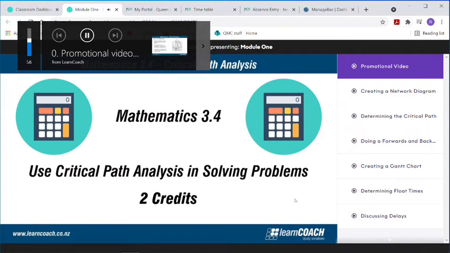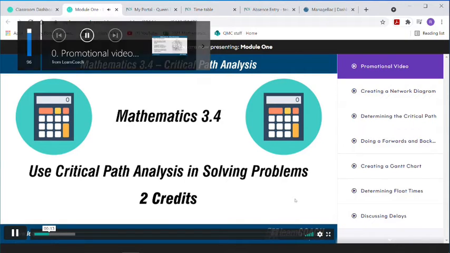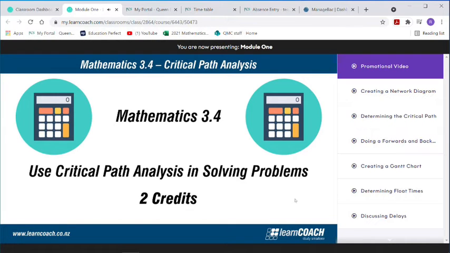Hi there, everyone, and welcome to Mathematics 3.4 Critical Path Analysis. This stands about using critical path analysis in solving problems. And the point of this video is just to tell you a little bit about how we assess the standard, what critical path analysis actually is, and how much it works, so you can have a good idea of whether this is the type of standard you would like to do. Just for clarification, this is a level 3 calculus standard.